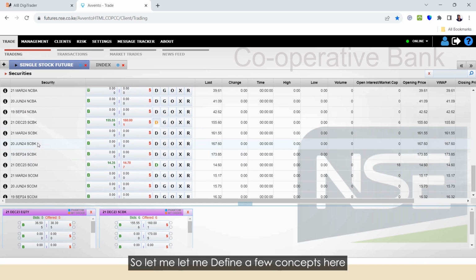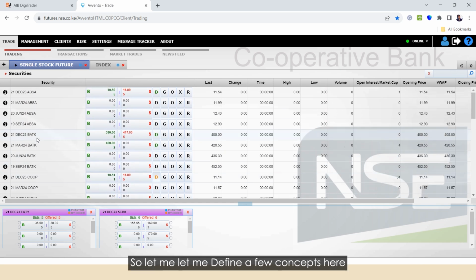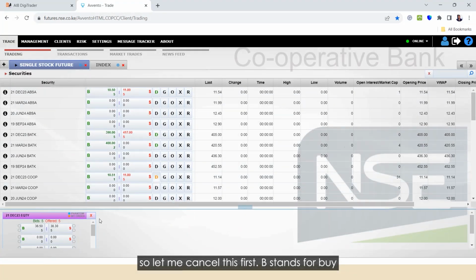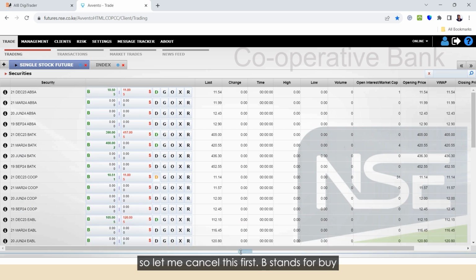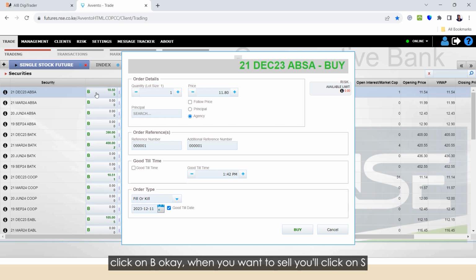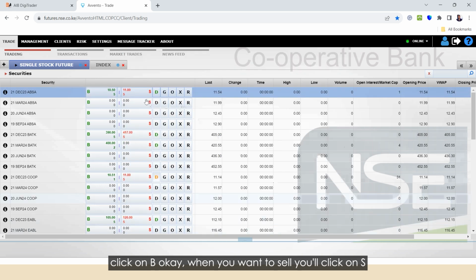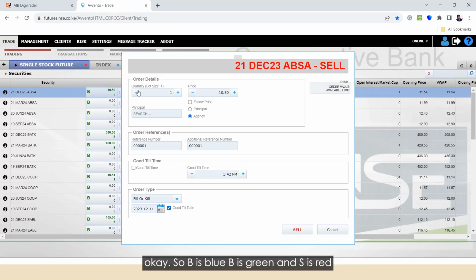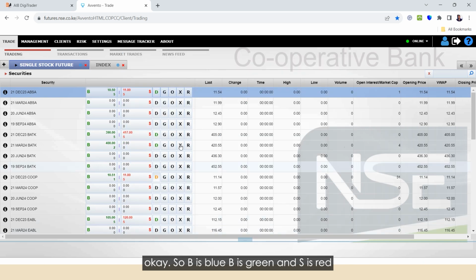So let me define a few concepts here. So let me cancel this first. B stands for buy, S stands for sell. So when you want to buy, you'll click on B. When you want to sell, you'll click on S. B is blue, B is green, and S is red.